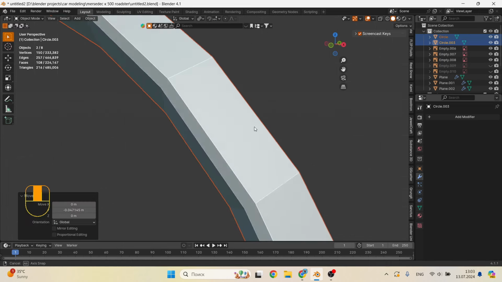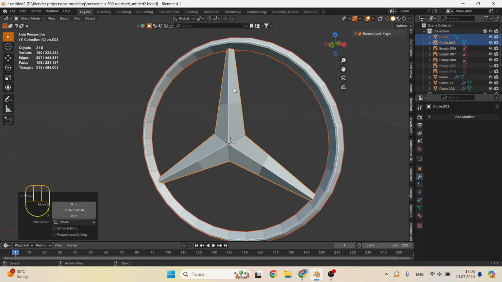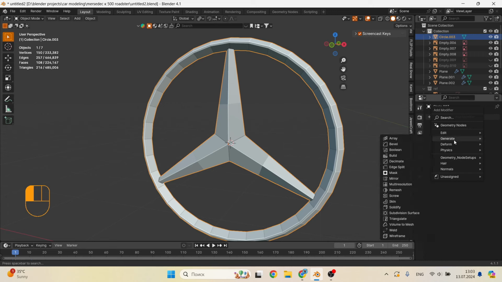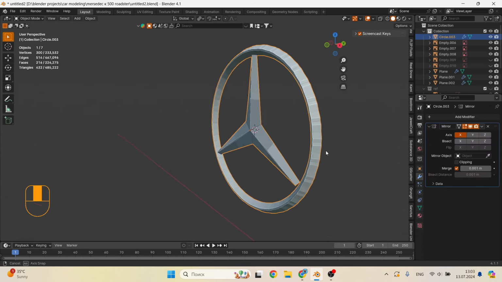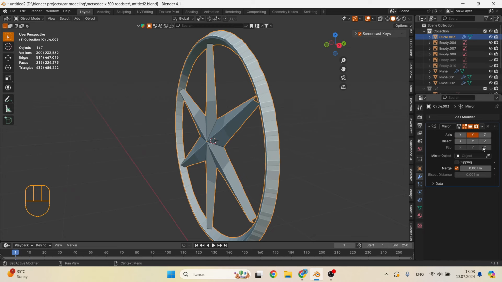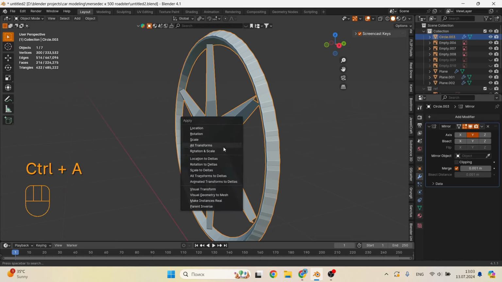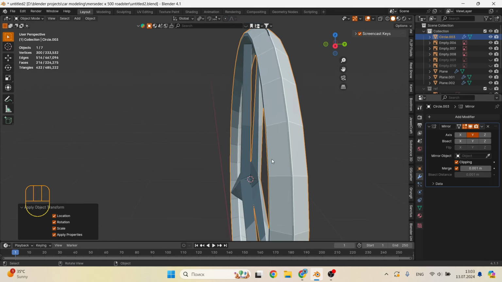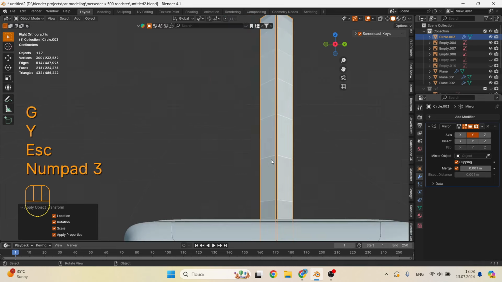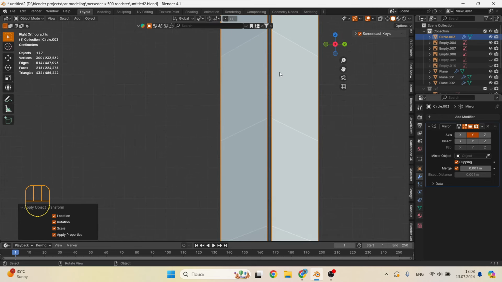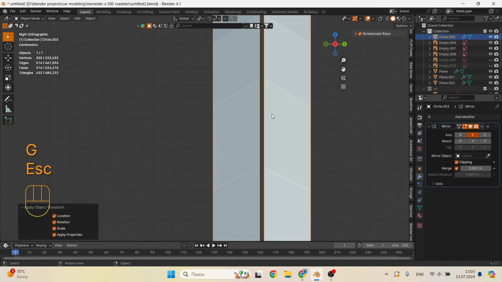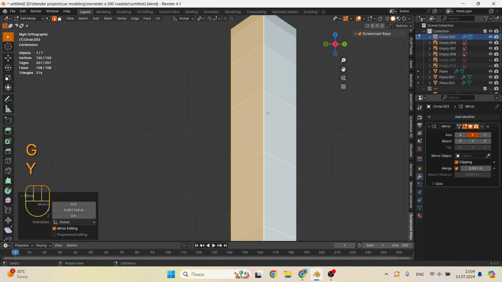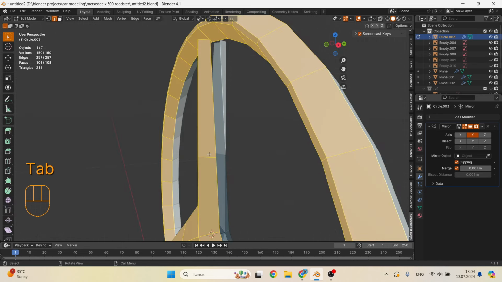But since the plane with which we started was initially horizontal, the coordinate axes of the object are turned by 90 degrees. You need to press the Ctrl-A combination and select all transformations or rotation from the menu. Important: don't forget to check the box next to clipping in the mirror modifier so that the vertices are united at the coordinate point where y equals 0. Now vertices can be merged in edit mode. The same should be repeated with the triangular element.